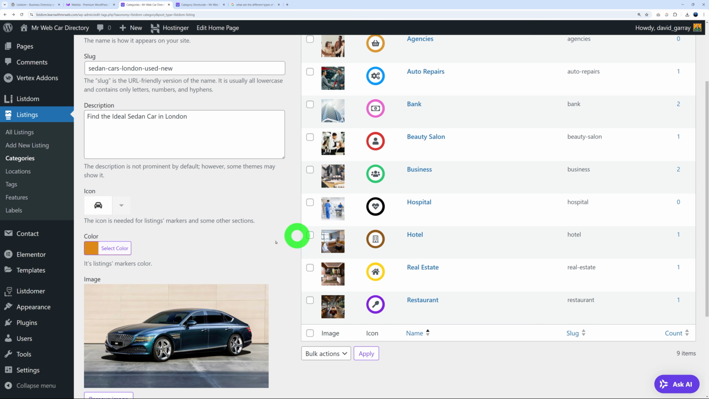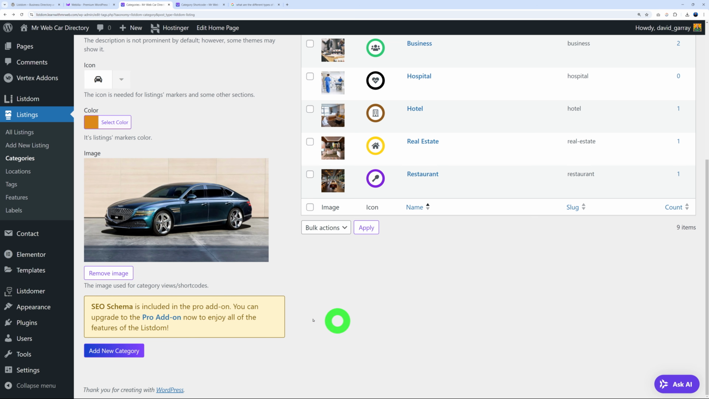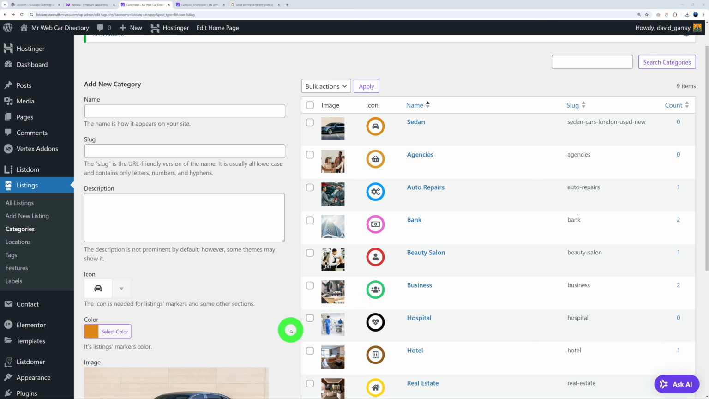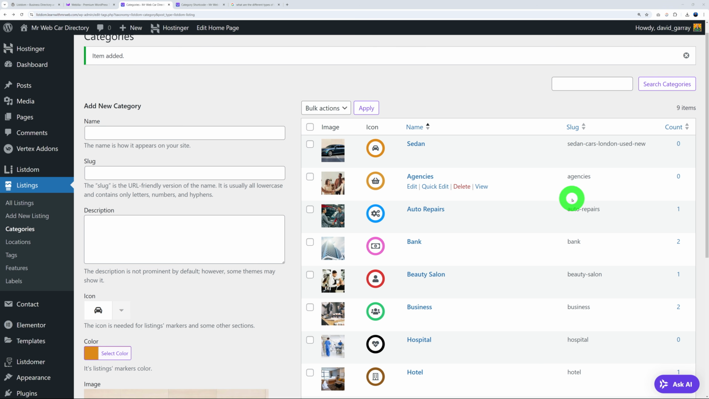Very good. So as you can see, this is our image. And now we can add the new category. Very good. So let's go back to the top. And as you can see, our new category has been added.